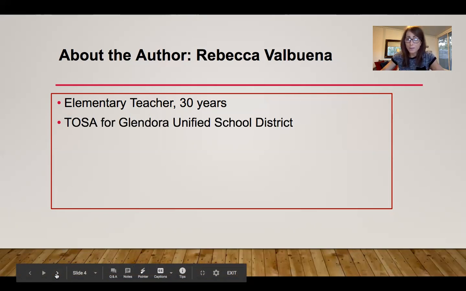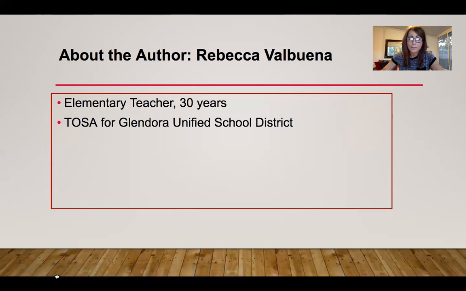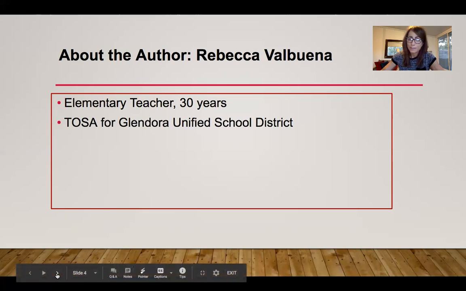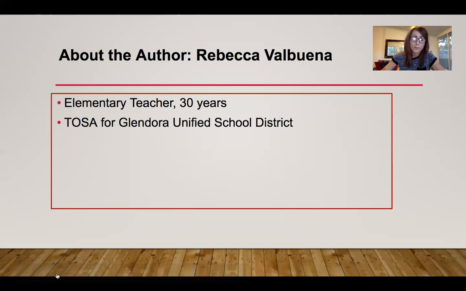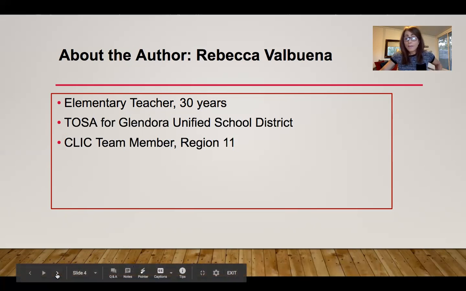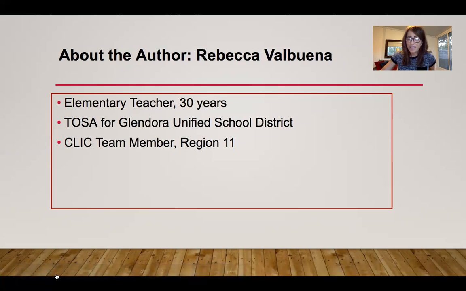My last 5 years of those 30, I left the classroom to become a teacher on special assignment, which means at my school district in Glendora in Southern California, where I work in professional development. I have been a CLIC team member for the last 3 years. This is year 3, and I represent Region 11, which is the Los Angeles County, Orange County area.